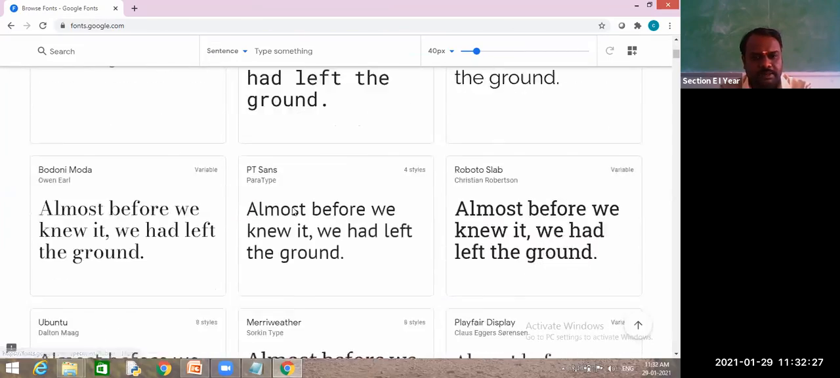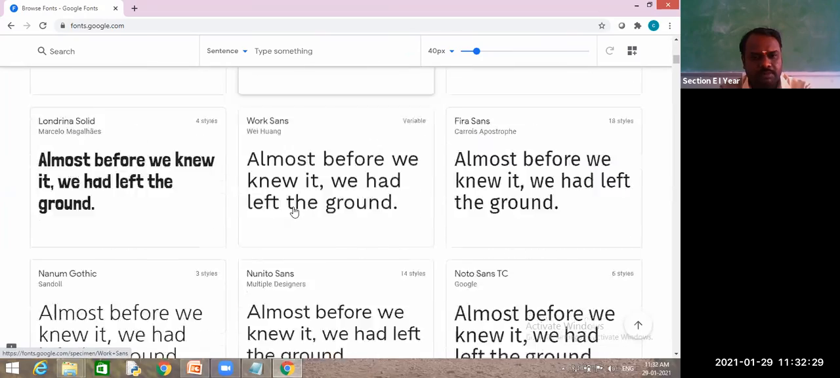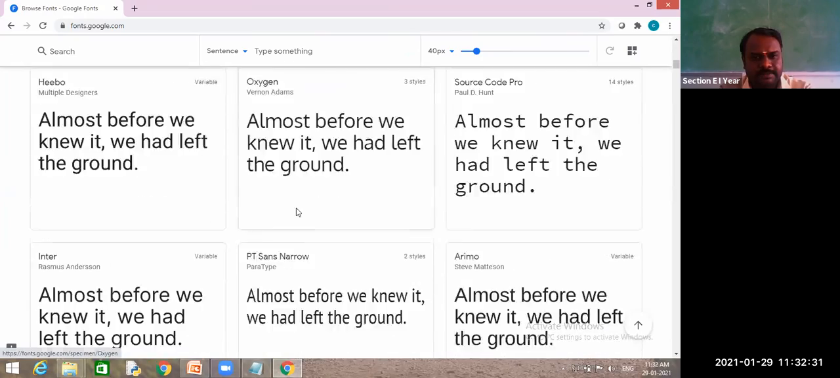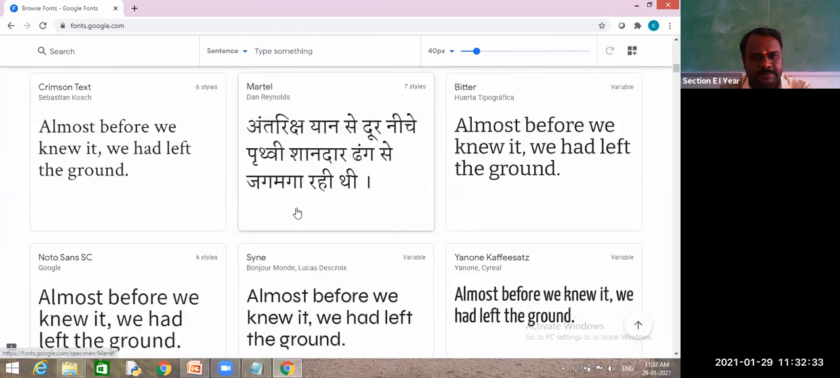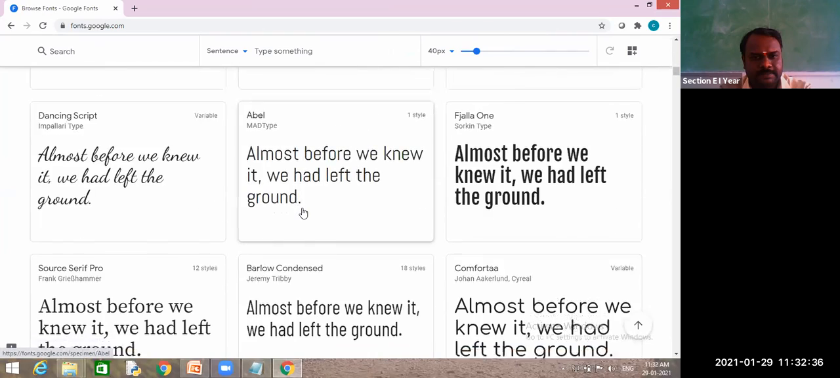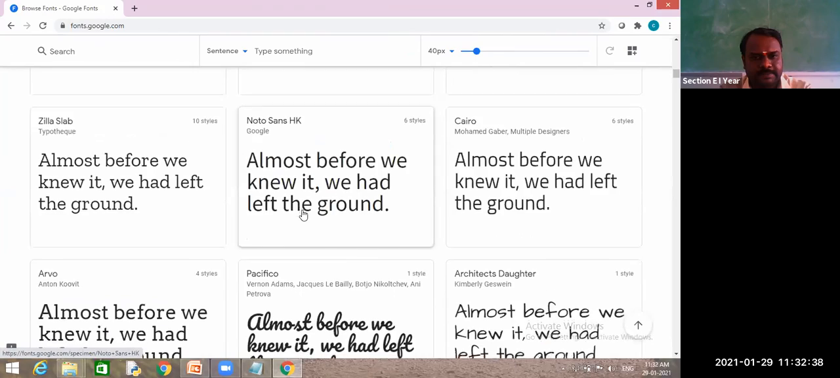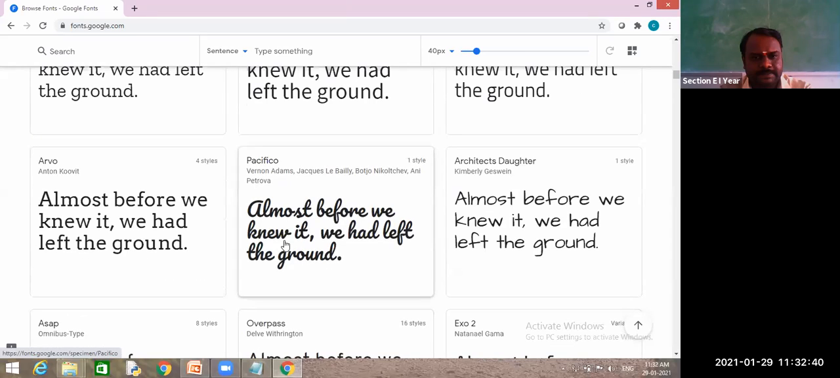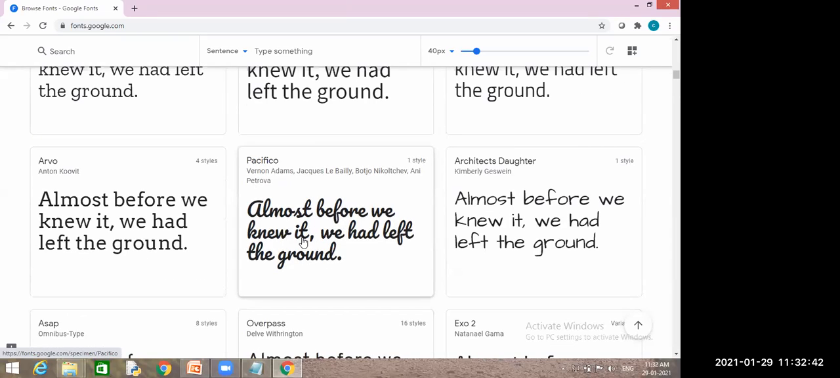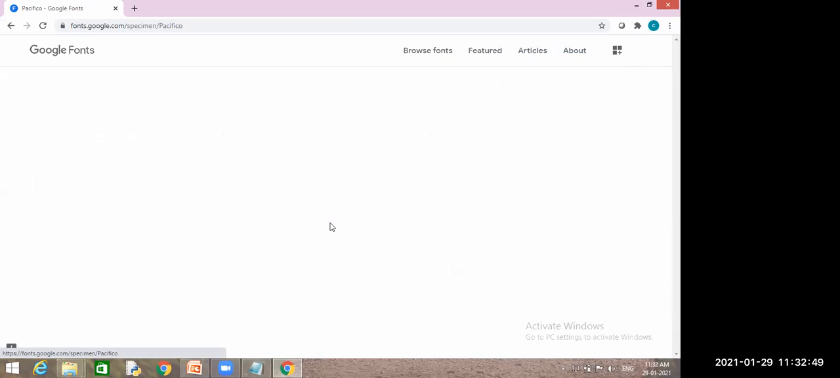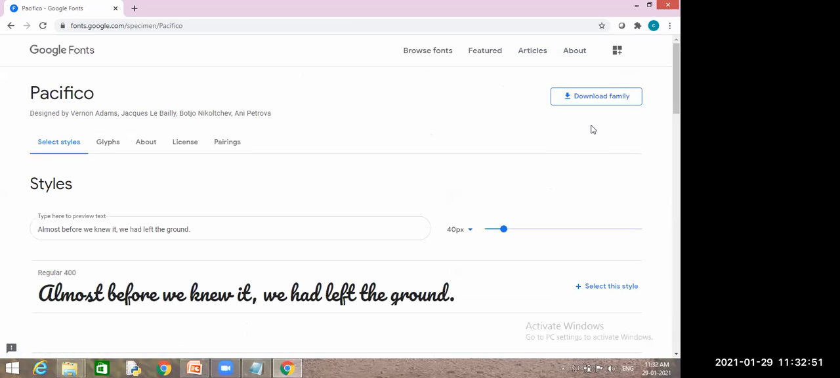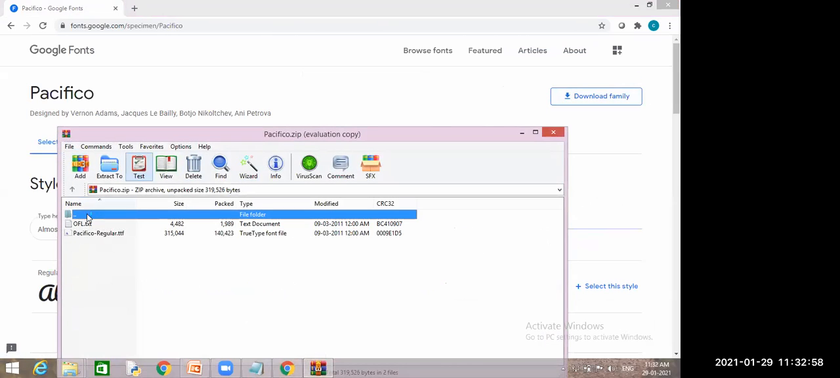Okay, and I'm expecting some different type of font. So can I go for this one? Almost before we know it, all words are the same. So I will go for this one, and I have clicked on this. Just I can find this Download family. When I click on this download family, it will download.